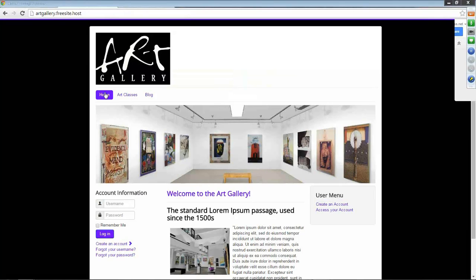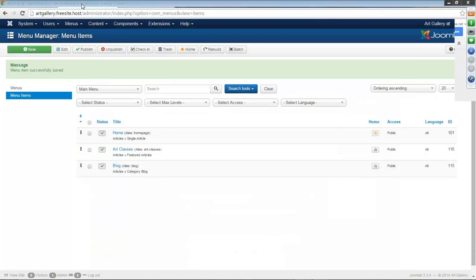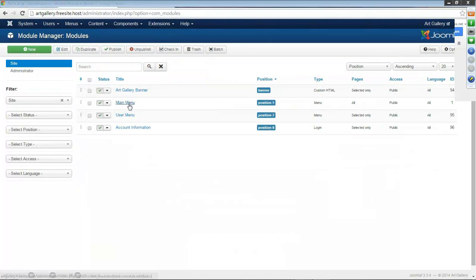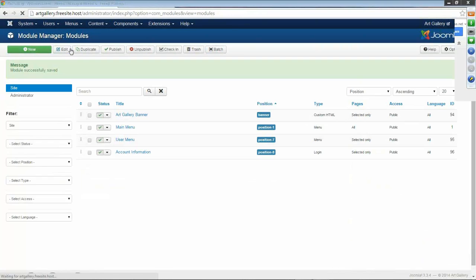Let's add a sub menu item, we'll do a registration form underneath art classes, and this is on our main menu. Okay, so first I want to go to my module manager, and I want to open up my main menu. This is my module for the main menu, of course. And I want to make sure I'm showing sub menu items. That means drop down, and save and close.